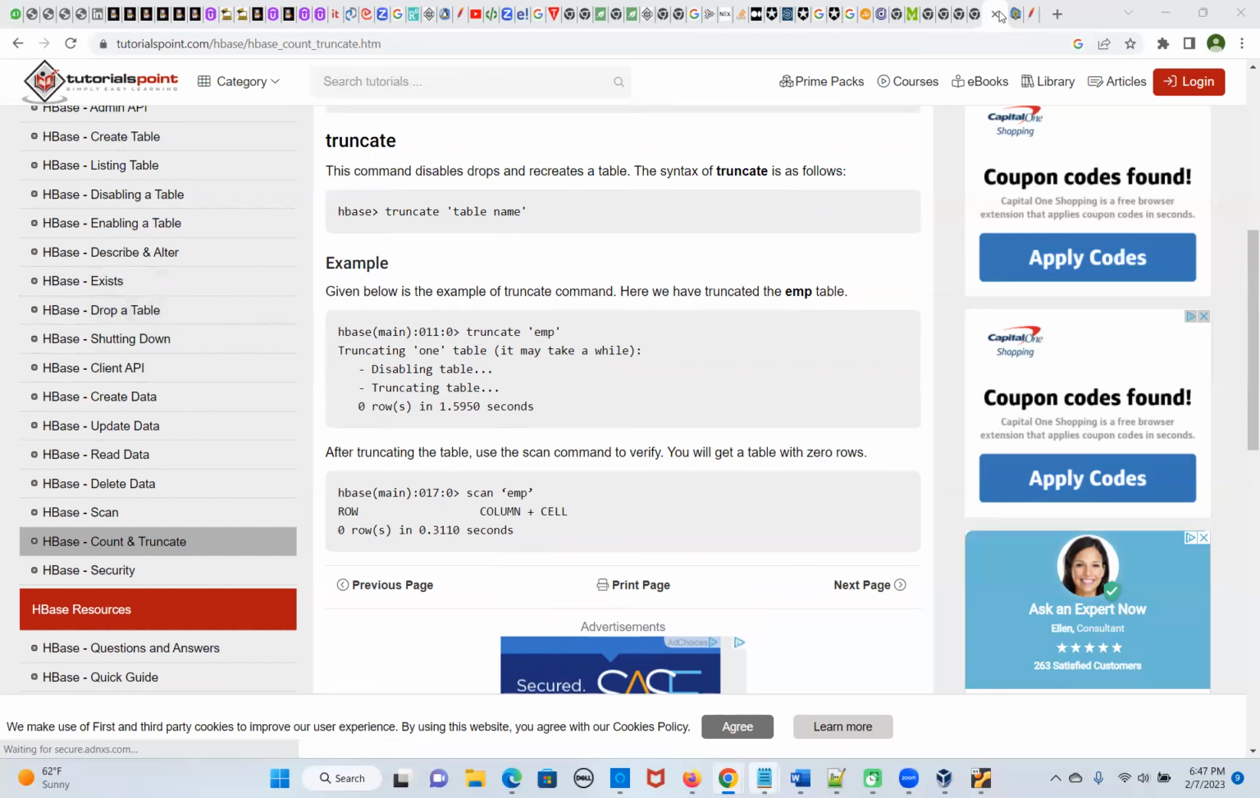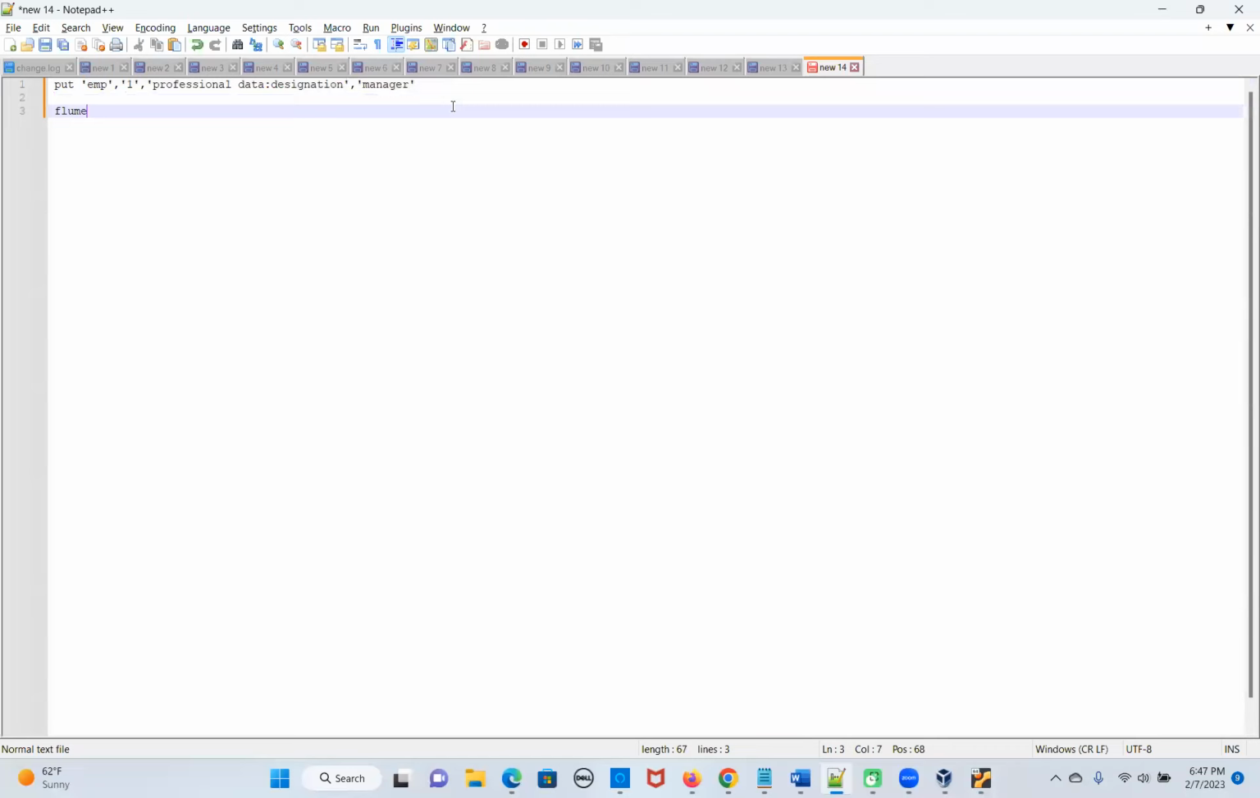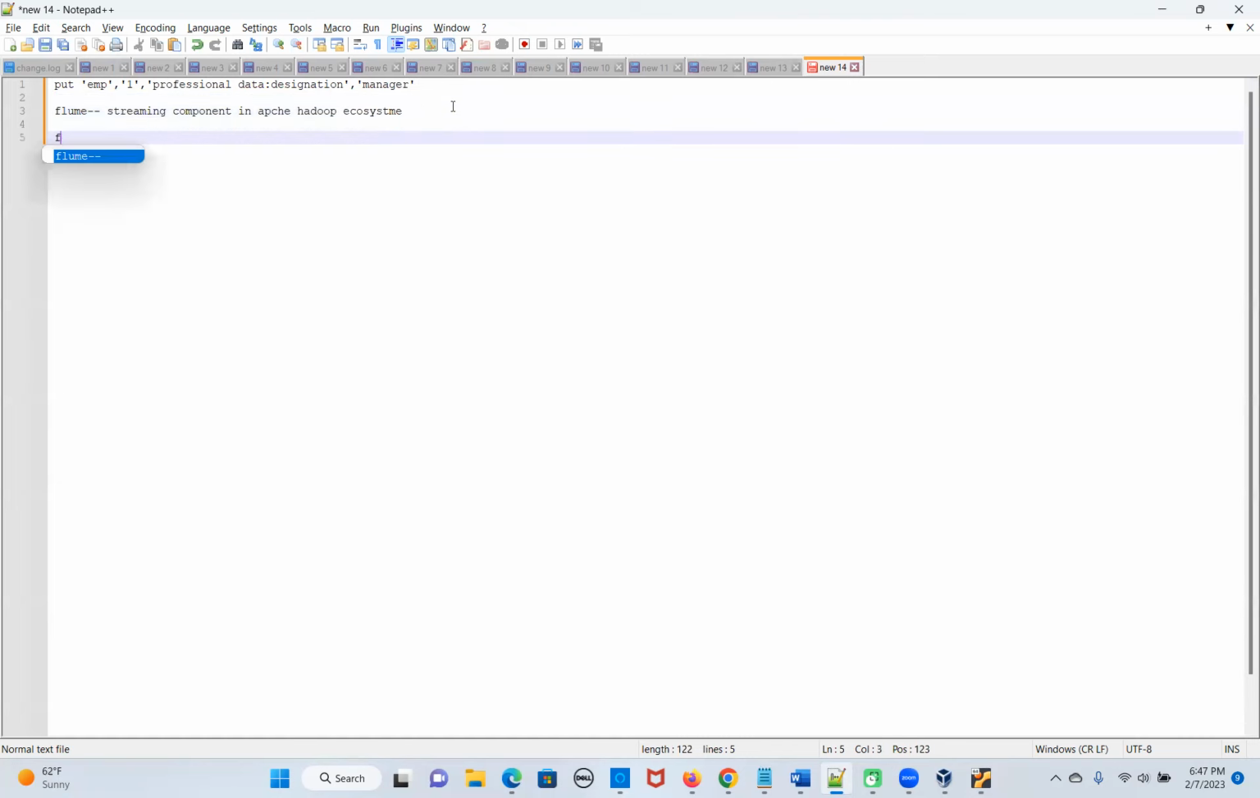Okay. So next is Flume. Flume is used for semi-structured and unstructured data. Flume is a streaming component in the Apache Hadoop ecosystem. And Flume has 3 components. One is a source, second one is a channel, and third one is a sink.